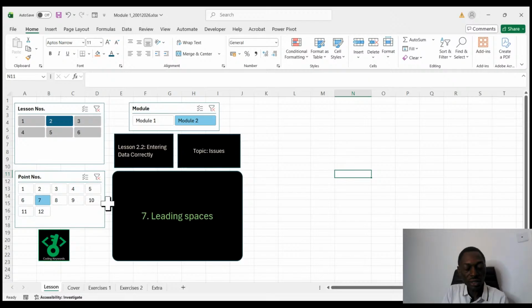And then we also have the leading spaces. These are issues. When we're entering our data, we have to be observant of things like leading spaces. And sometimes we copy our data from somewhere else and paste it in Excel. There might be some extra spaces.